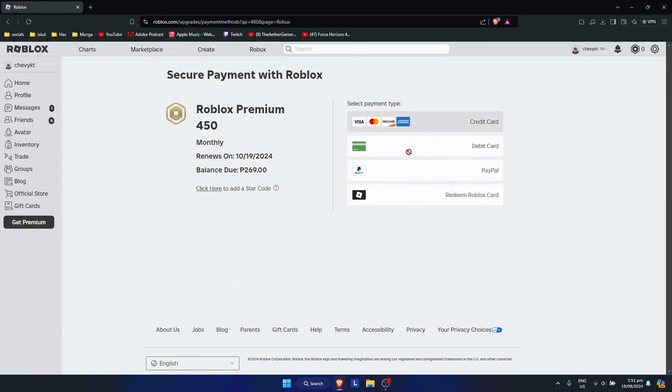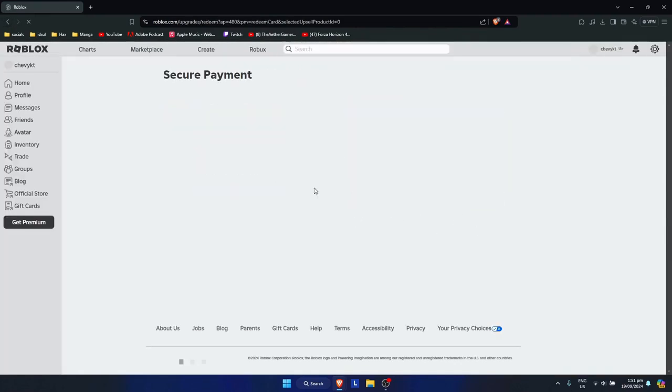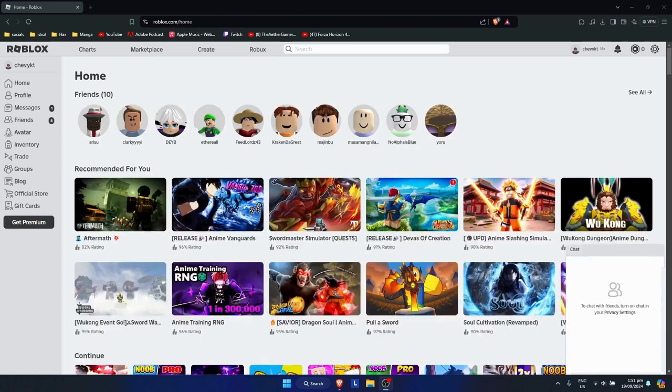and now you just simply need to pick any payment method, let's say credit card or debit card. You could also redeem your Roblox card right here, as you can see, and it will bring you to this page right there. Now, once you've entered the details, just simply click on subscribe, and the Robux will be automatically added to your account. And that's how you basically add Robux to your Roblox account.